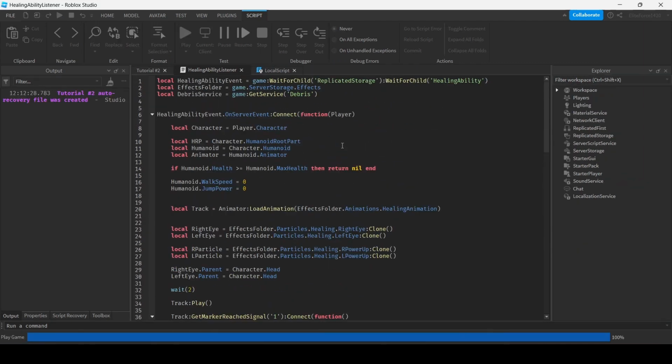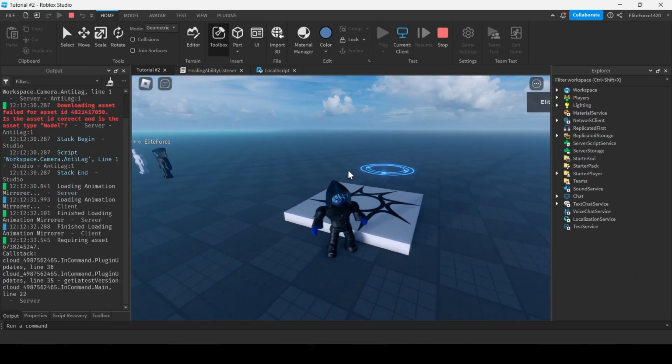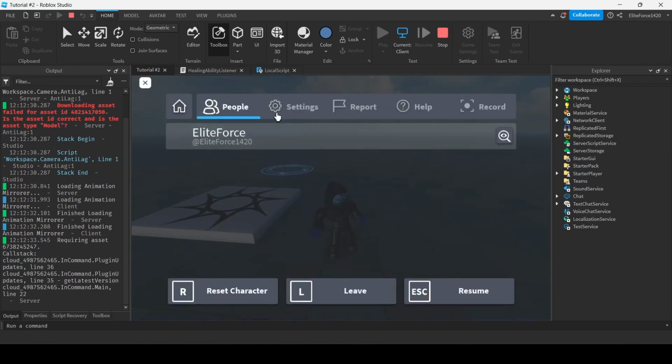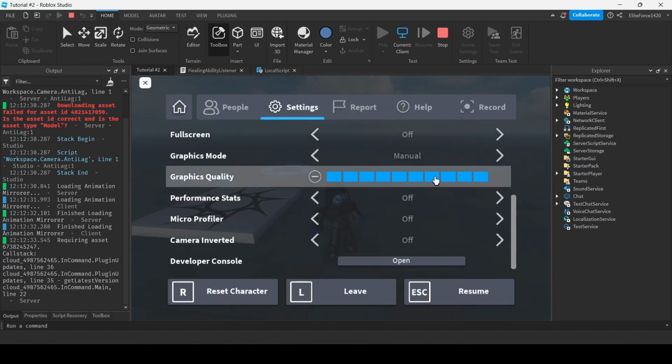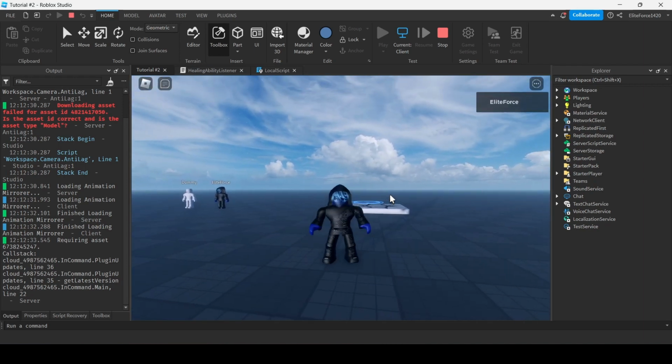Okay, now let's go and check. But honestly though, this will look really cool. I'm very happy with the particles. And by the way, if the particles don't look very good, then remember to change your graphics settings because that can really make a difference. And so let's try it out.